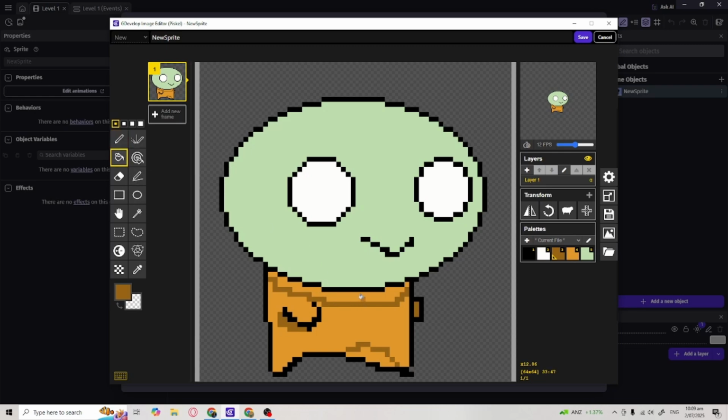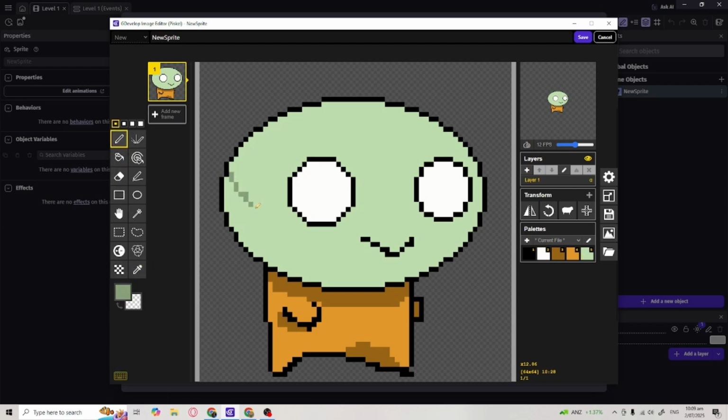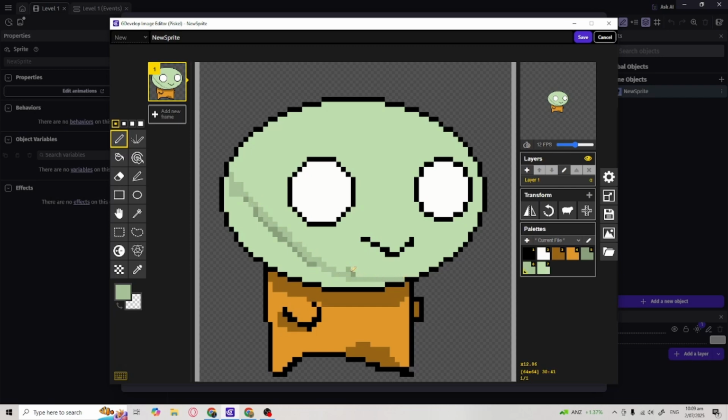Then I'll grab my paint bucket, drop it down. For his head, I'll do the exact same thing. Grab that, get a slightly darker version, not too much, and I'll just do this bottom portion of his head. I may have gone a little bit too dark there. I'll just lighten it up a little bit. All of these darker ones. Boom. Just to add some very quick shading effects.